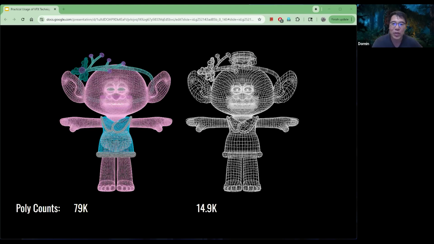The very first thing that we looked at was reducing polygon counts, or the number of triangles. We were able to drastically reduce the amount of polycounts, as you can see here, and this was done by a modeler.